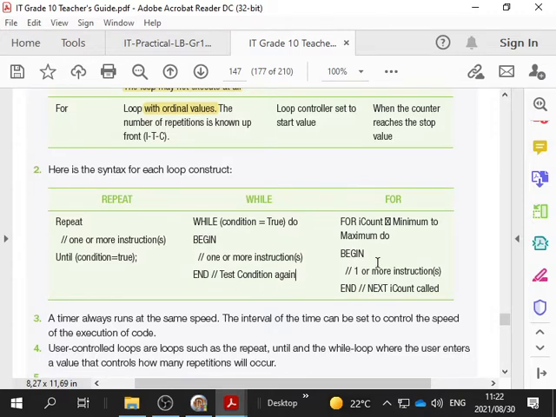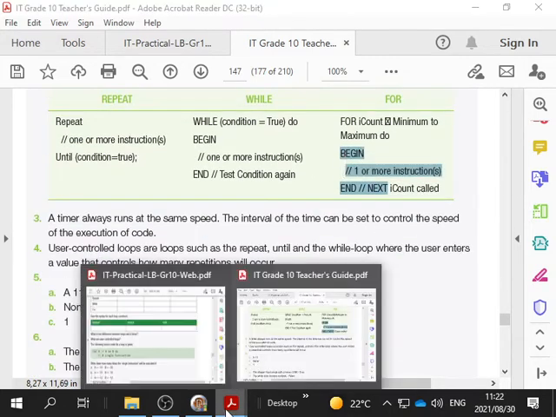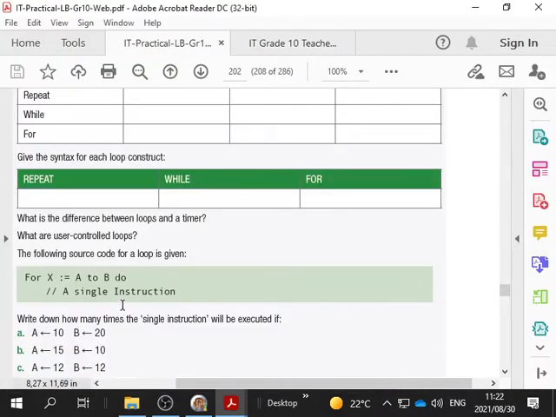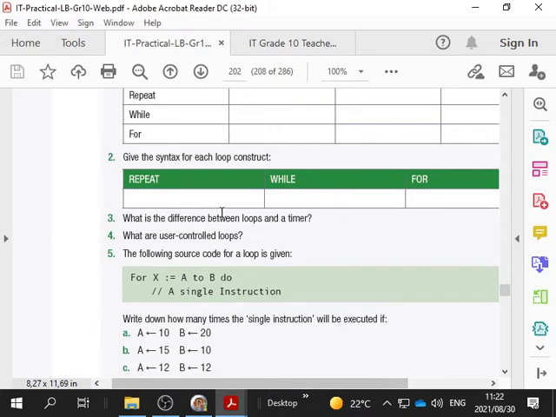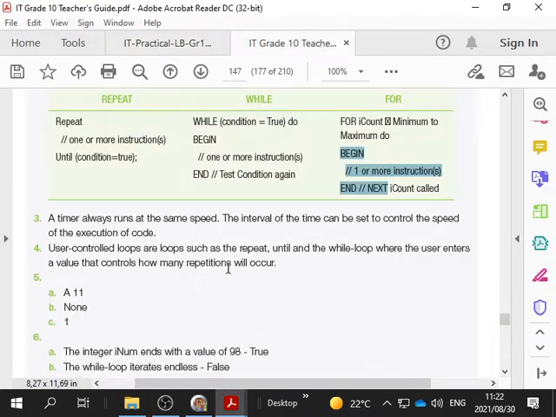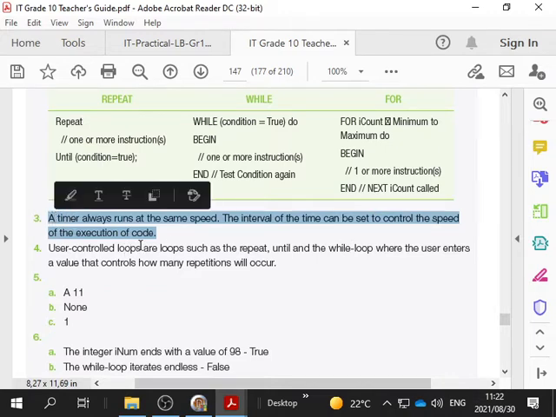And there we have, in the for loop, for k equals the minimum to maximum, do, begin and end. So we now know what that is. Right, that was just the way that the loops are written. Now the next question here is, what is the difference between loops and a timer? Timer runs at the same speed. The interval of a timer can be set to control the speed of the execution of the code.